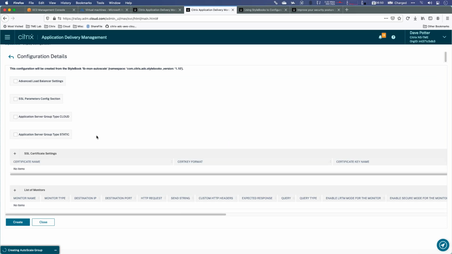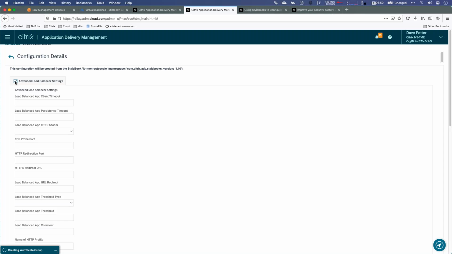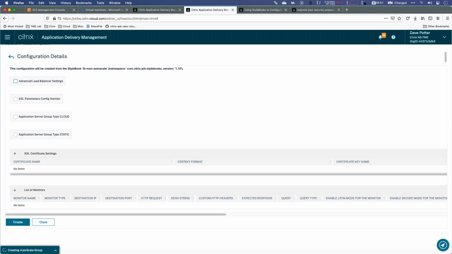Now, what goes into the application stylebook? We've really taken a step back and tried to simplify this to get the application online as quickly and as easily as possible. So the only thing that we're asking for here is any advanced settings that you'd like. Perhaps you want to do some header insertion. Maybe you'd like to change the LB method. You can do that as well.